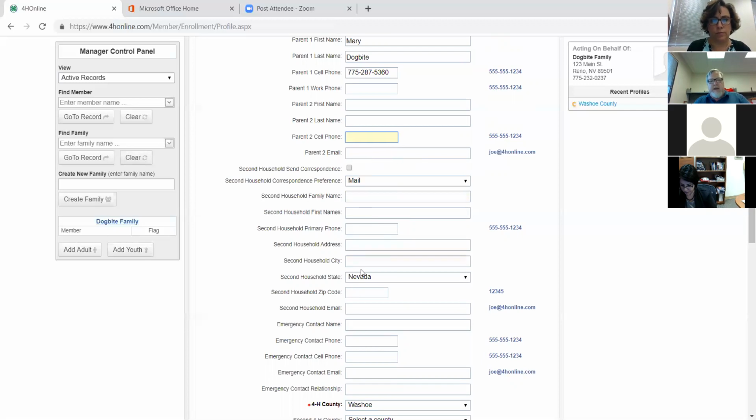This is your chance to put that in there. And if they spend a lot of time there or they request it, you can send correspondence to there. So if you do an email blast, which we'll get to in a little bit, it will go to both addresses. And that's that way it's covered.